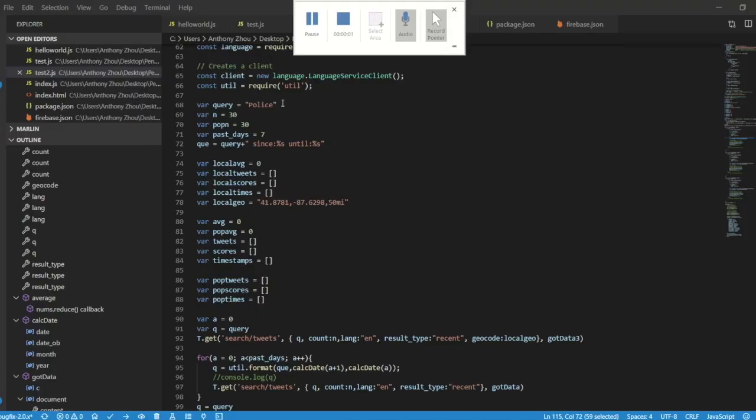Hi, so I just want to quickly talk about the backend of the project. The backend takes in a query from the front end, which could be a phrase like police or dog pictures. But in this case, we're just analyzing the tweets from the keyword police.